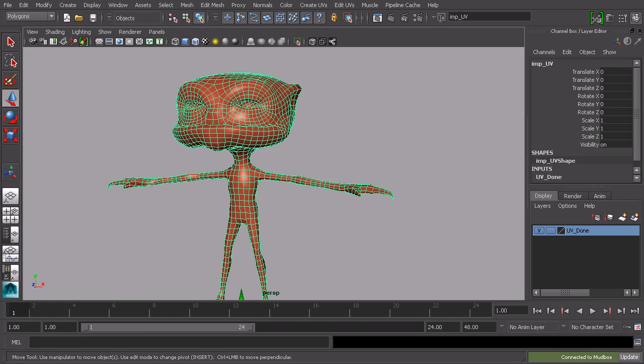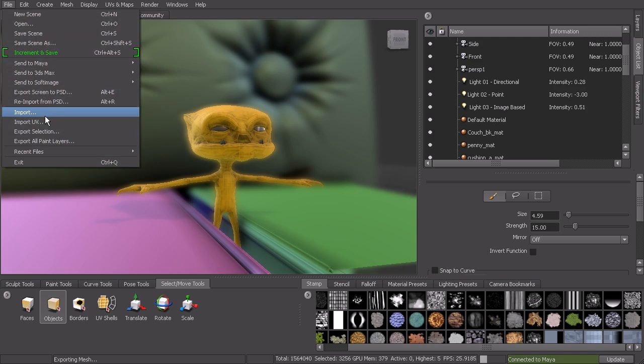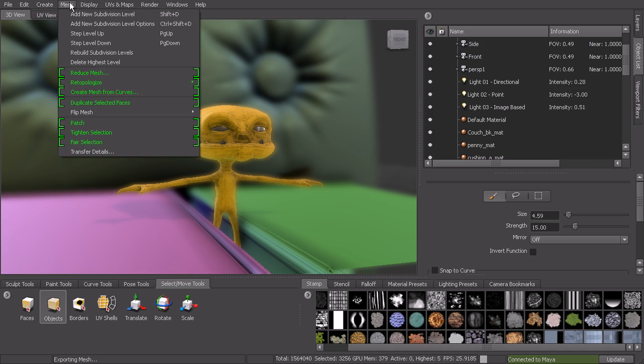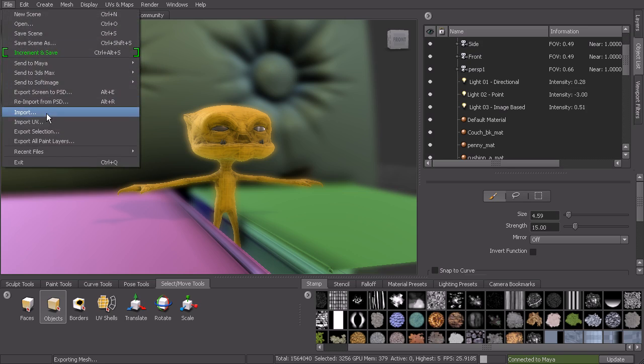And so now what we would do is go back into Mudbox. We've got our object selected, and so what we can do is go to File, and instead of importing, we'll go to Import UVs. Now if you send this back over, it'll use transfer details, which is a way of transferring sculpted information from a model with one topology to a model with another topology. And you can do it that way, but if you're just changing the UVs, you can also come in here and just import the UVs through here.